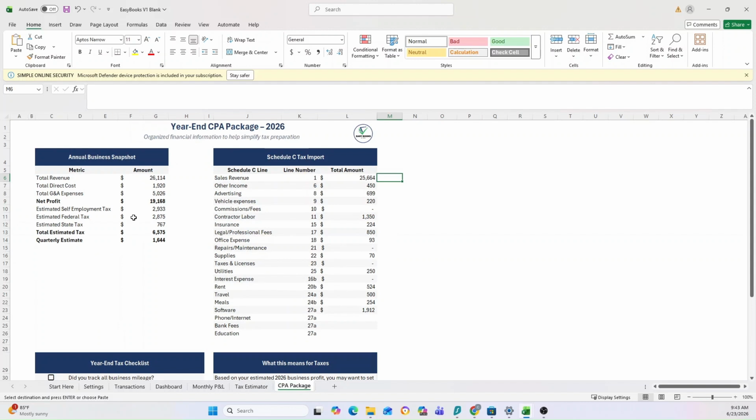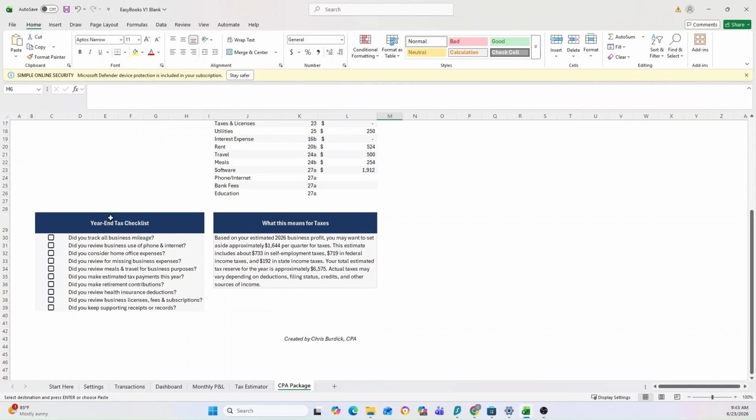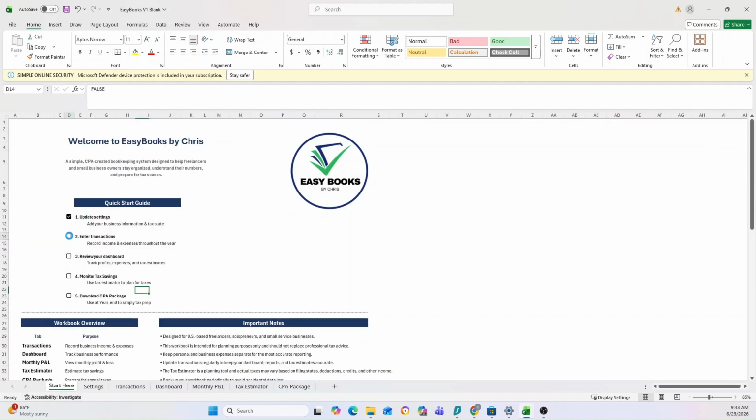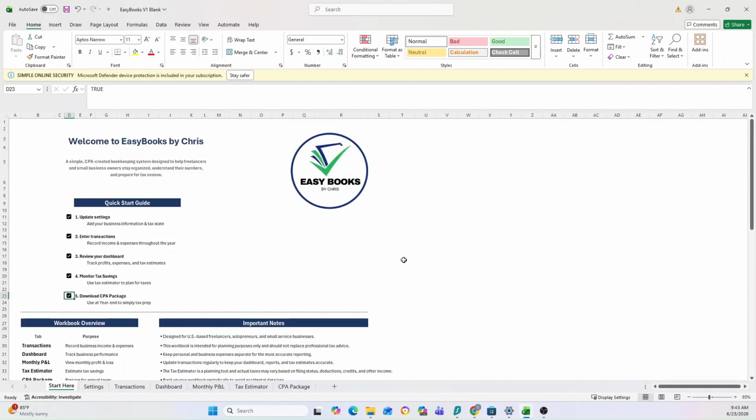And again, this is another annual snapshot. This is what your Schedule C would look like, and this will tell you exactly how much you need to save. And again, these are all check marks here. Same with these over here. Anyway, I think that about covers it.